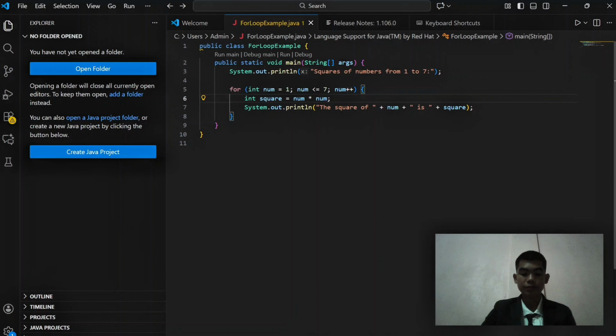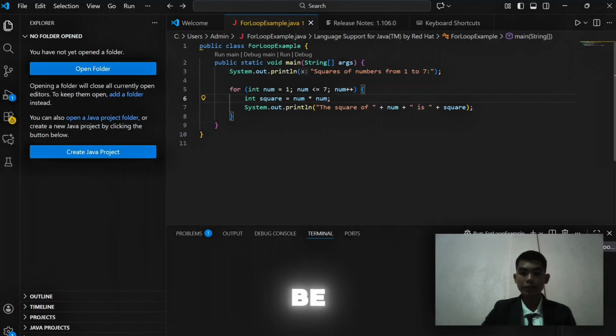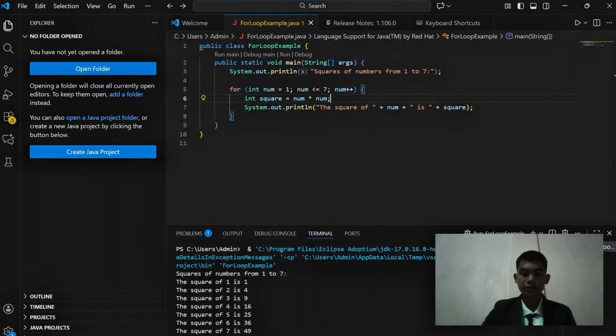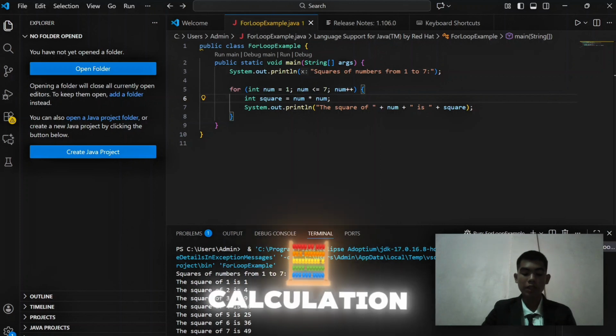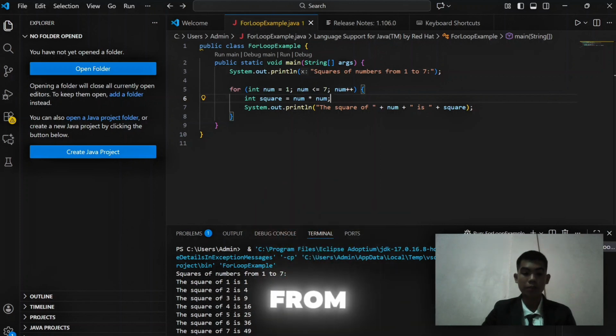And when we run the program, the output will be, let's see, and as you can see, the for loop efficiently repeated the same calculation for each number from 1 to 7 without writing multiple lines of code.